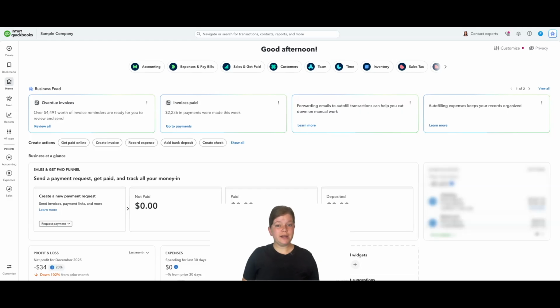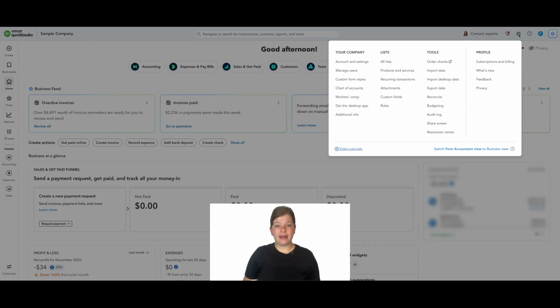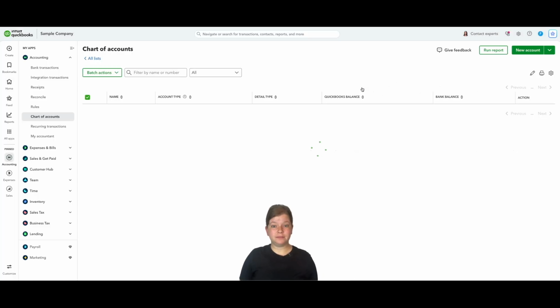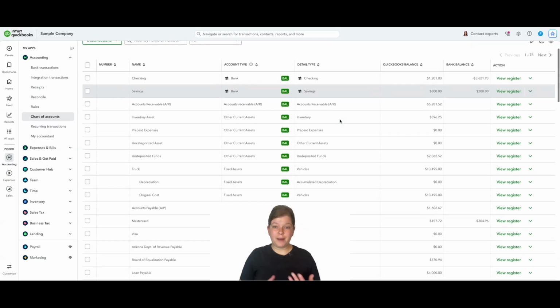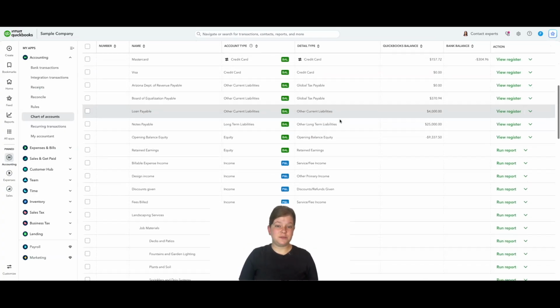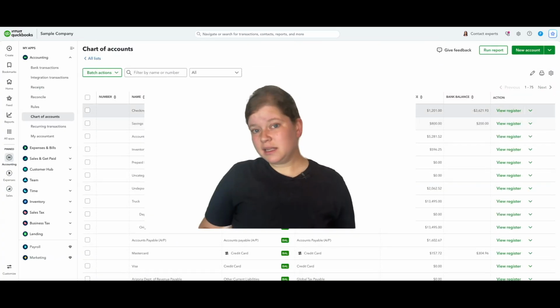So from our dashboard here in QuickBooks, let's click on the gear icon up here in the top right, and then select Chart of Accounts. Now, this is where all of your accounts live. Everything from your bank accounts, your income categories, expense accounts, and so on. Now, let's clean a few things up.